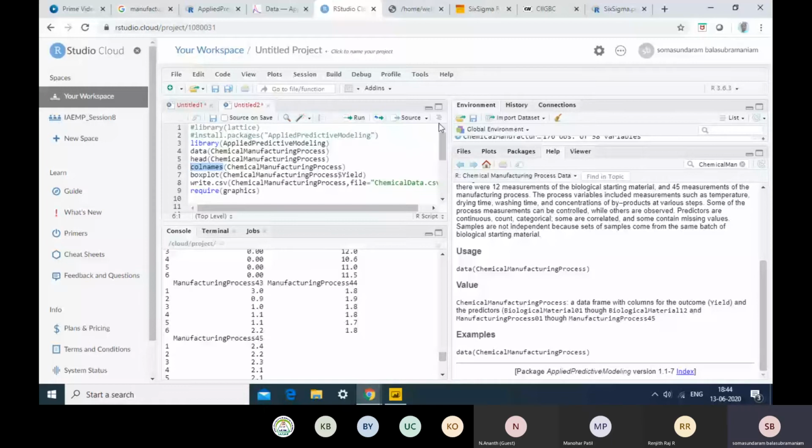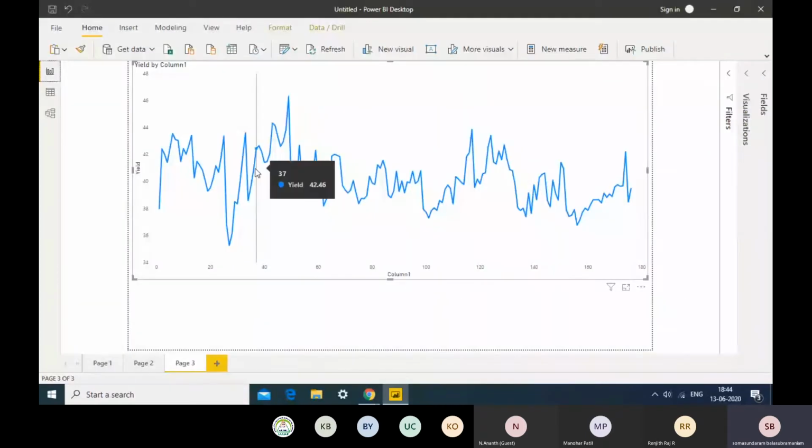Now let's understand this data. For that, I have exported the data into chemical data.csv as a file, and imported it into the Power BI dashboard. Here I am seeing the 177 records, and I am plotting the yield. You can see the yield is varying between some 27 till say 49. This is the complete data set.